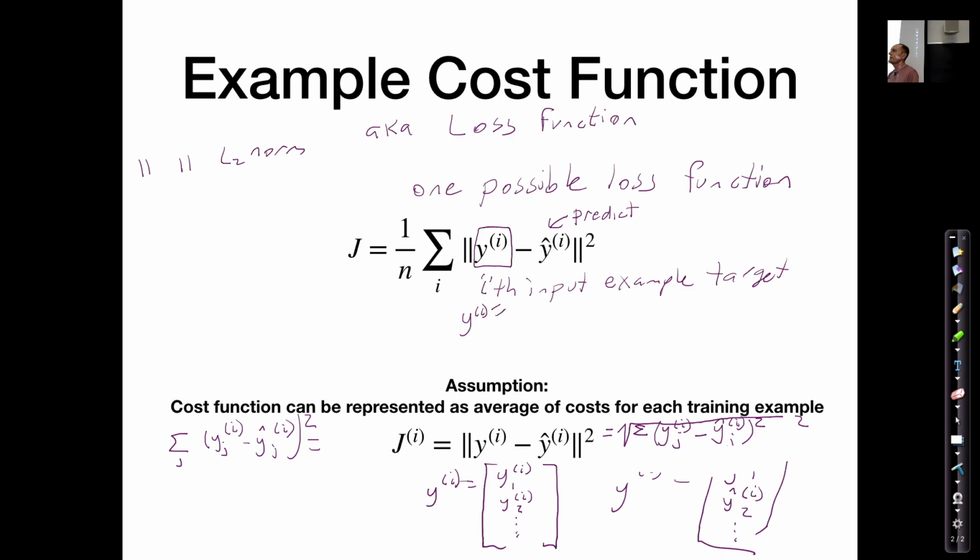Sorry, the superscript is the ith example. What is the subscript? The subscript is over the output neurons, because the subscript is always which neuron it is in that particular layer. And again, in the simplest case where we have one neuron, it becomes very simple: just take the difference between what you have and what you want, and square it.